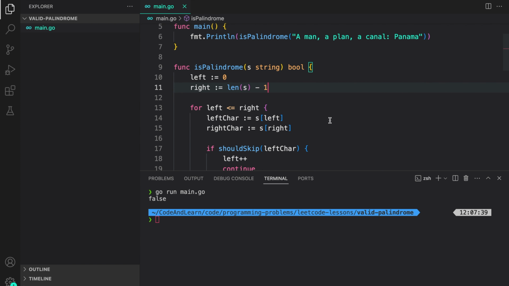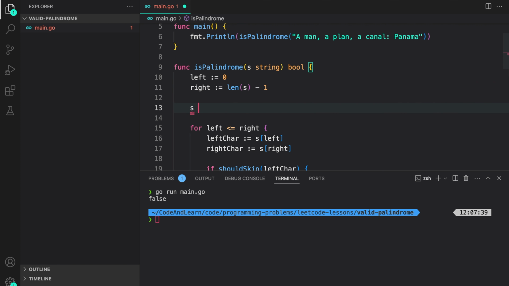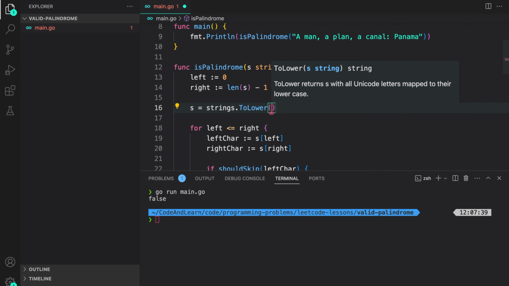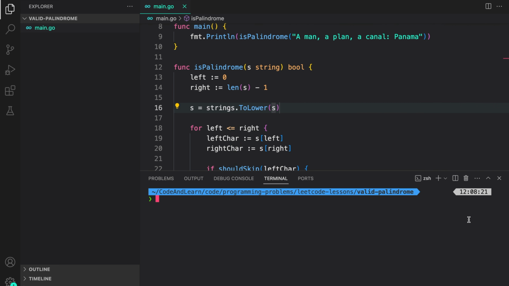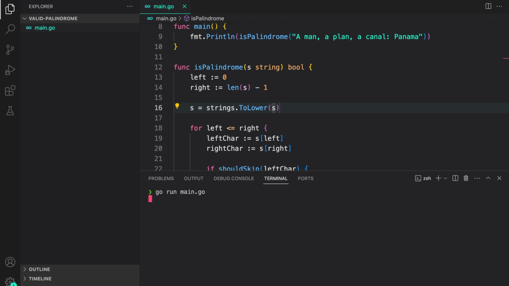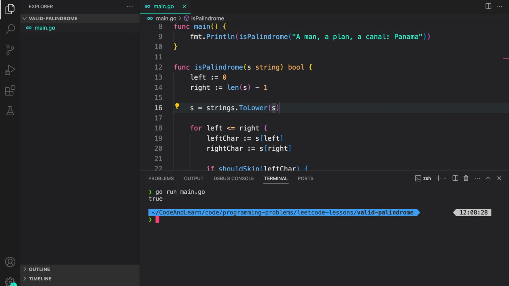That is because when we compare the characters, we are still considering the case. Instead, what we can do is we can use a function from the strings package, which is ToLower, that will convert the string to a lowercase string. So s is equal to strings.ToLower and pass in the string. If we run our program now, we should see true printed to the console. As expected, true is printed to the console.